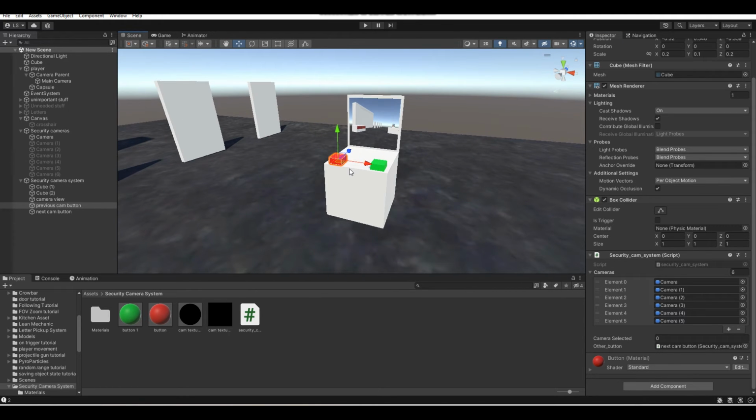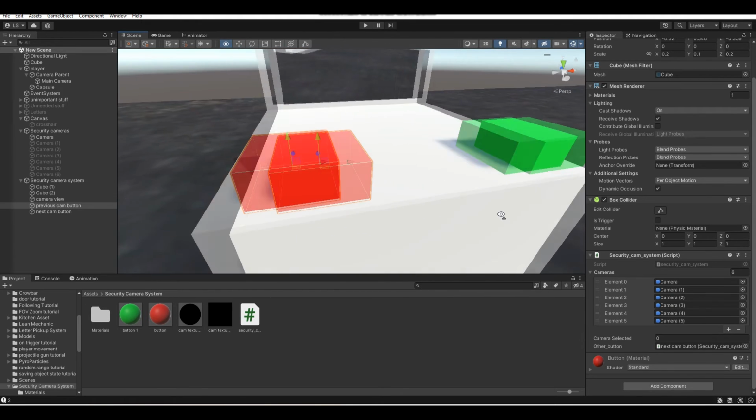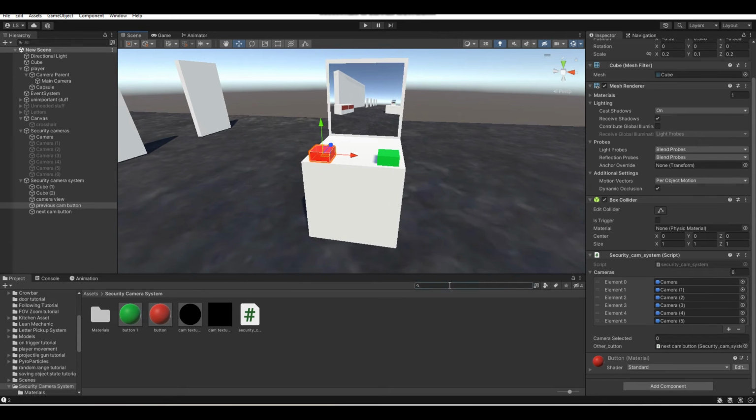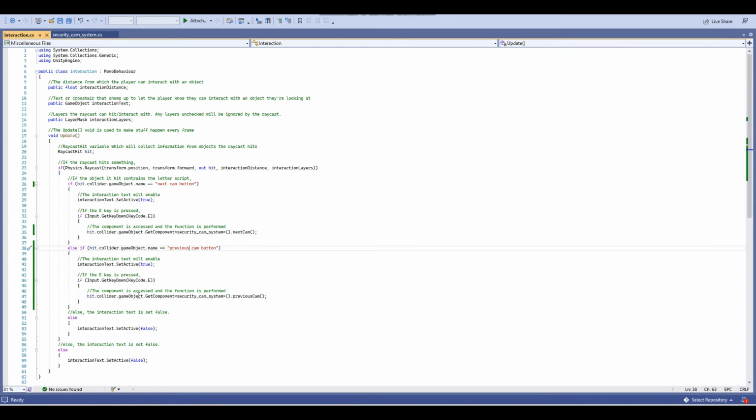So one other thing that we need to do is make sure that we can actually interact with our buttons. So how are we going to do that? Well, I've actually made a script here called interaction. Now, this is a script I made for an older tutorial, but I've basically just repurposed it for this one.